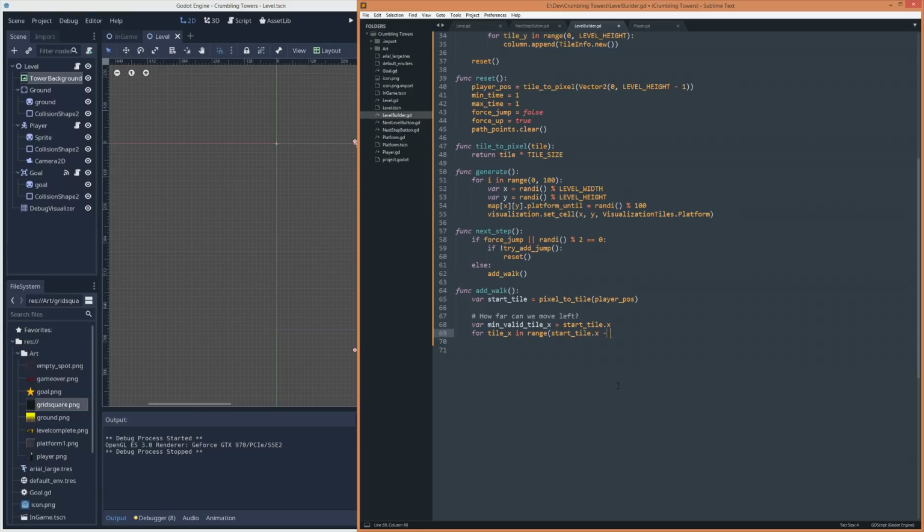Note that when using a range, the end is not inclusive, meaning that when we're counting backward, the last tile x value will be 0 here. It won't actually include -1. Now how do I know if this is a valid tile to walk to? Time for another helper function, and again I'll come back to that in a minute.